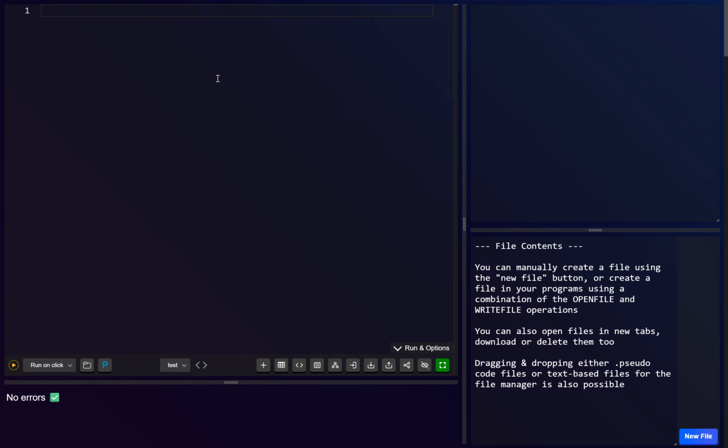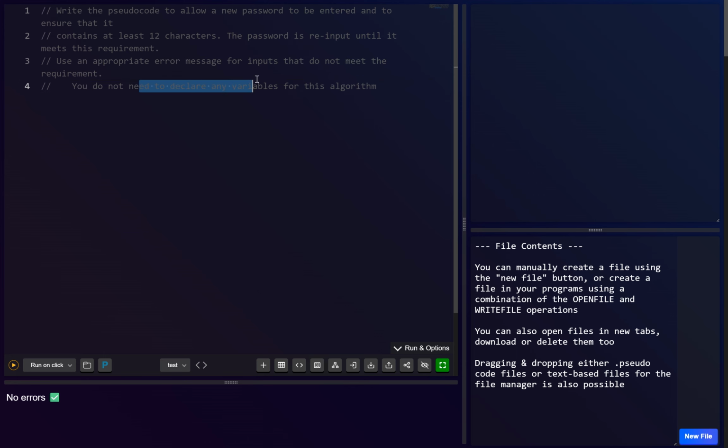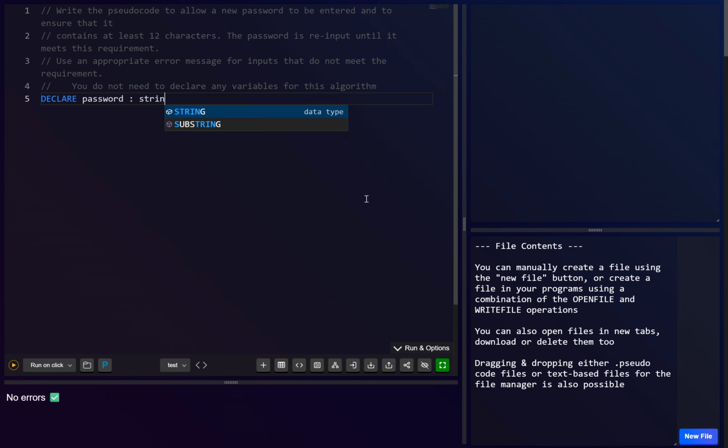Alright, so I'm just going to go ahead and write it here. Now, if we look at this, we don't need to declare any variables for this algorithm. However, if we want to test it on the site, I guess we will need to. So let's declare something quickly. I guess we just need one, the new password. So let's just say password, and that's going to be a string.